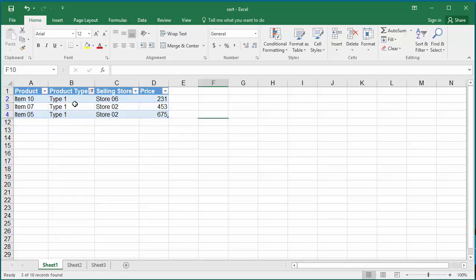You can see only items of type 1 are shown in the table. You can see the graphic changed for the product type filter button to show data is filtered. You can apply multiple filters.